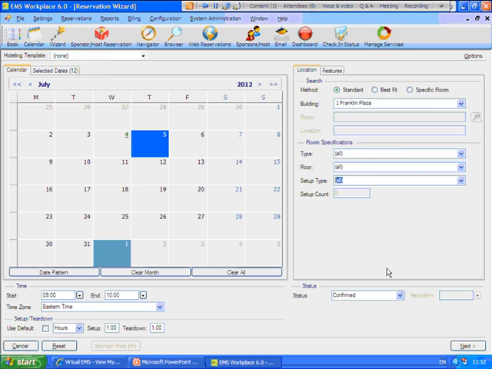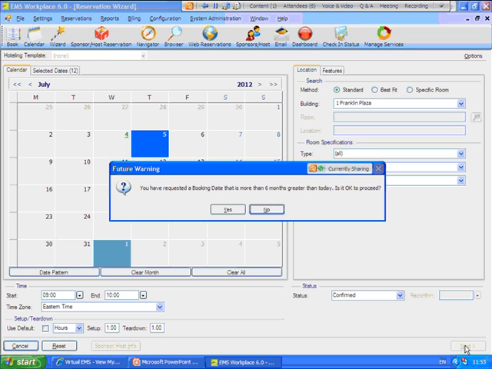Once I've selected all of my filter options, I can then go to my status and choose what status I want to book my event into. Typically, again, we would really only be working with confirmed, hold, or wait list if your site uses a wait list. From there, we can hit Next.